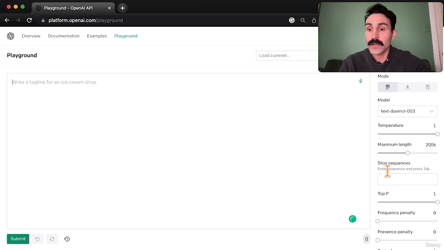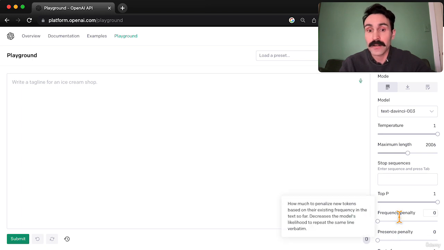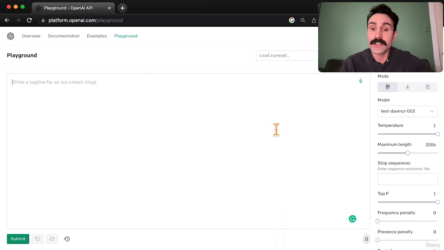Now, we're not going to worry about stop sequences for this tutorial. We're not going to worry about top P, and we're not going to worry about these penalties right here. Frequency penalty essentially tells the AI not to repeat things that have already been written in this box. Presence penalty tells the AI to change the topic if it can. It's kind of like a cue to change the subject.